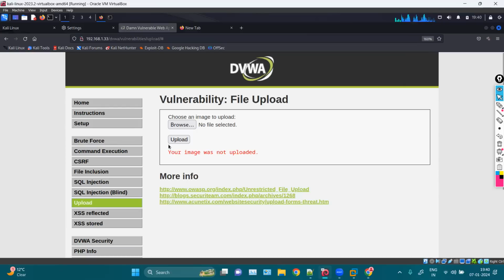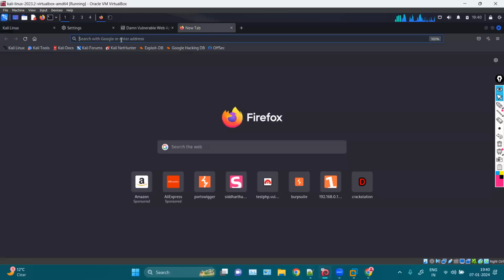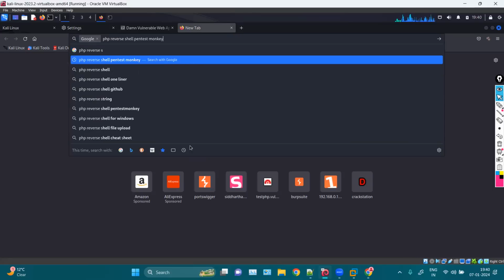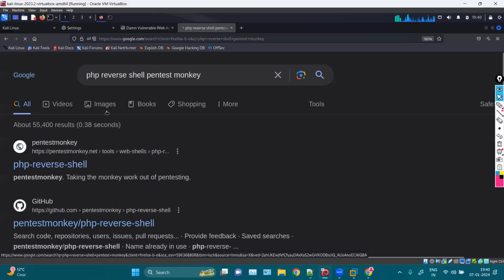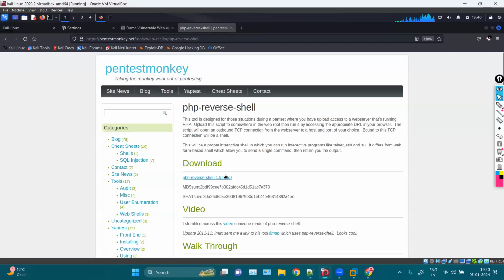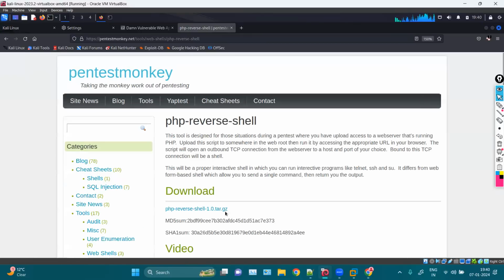Now, apart from image, can we upload any other file? So let's say you can search here for PHP reverse shell pentestmonkey. You have to search this script here and click on this PHP reverse shell here. And here click on this download option, this zip file. It is like a malicious PHP reverse shell, which will provide a reverse shell in your system.